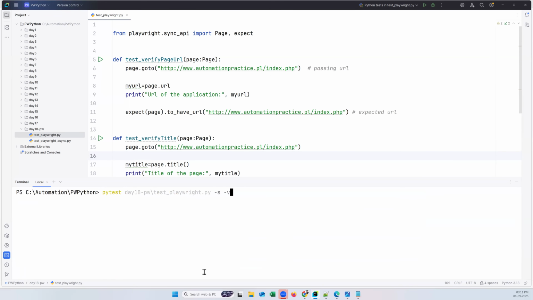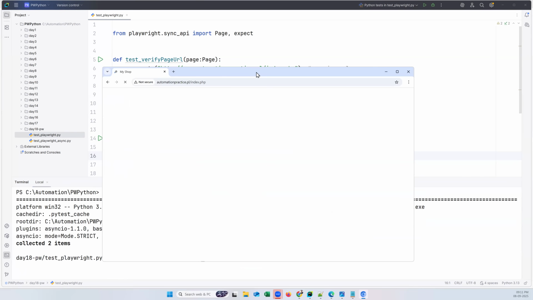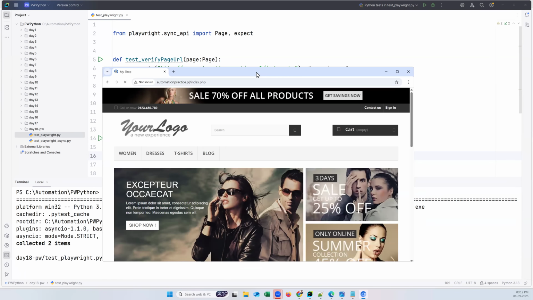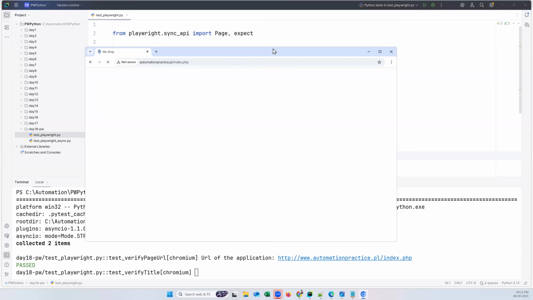To make it headed mode, we can simply say hyphen hyphen headed. If I give this command, it will now launch the application inside the browser. See this? The application is open, the first test has completed, and this is the second step.